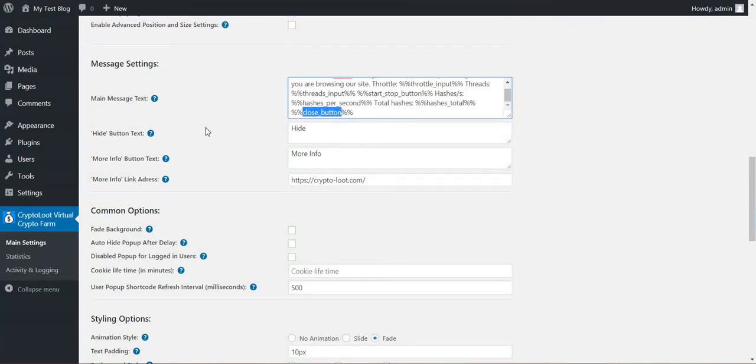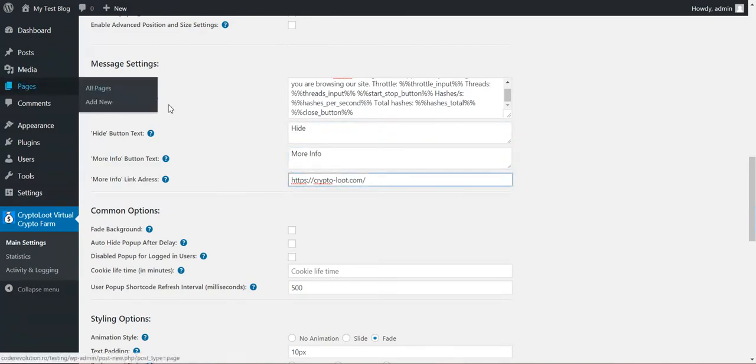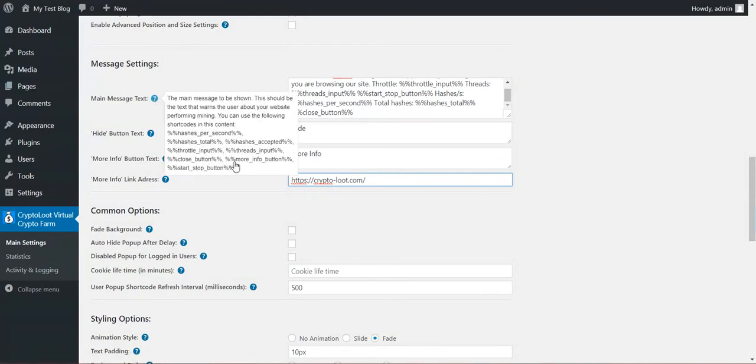You can customize the close button text with this field, the more info button text with this field, and more info link address with this field. Also, the more info shortcode is this. Okay.